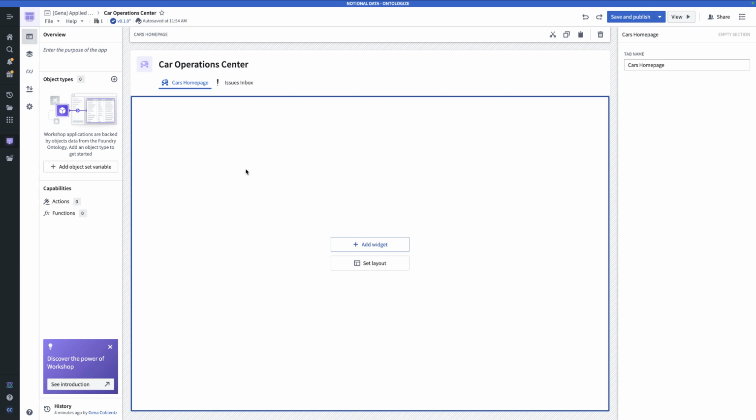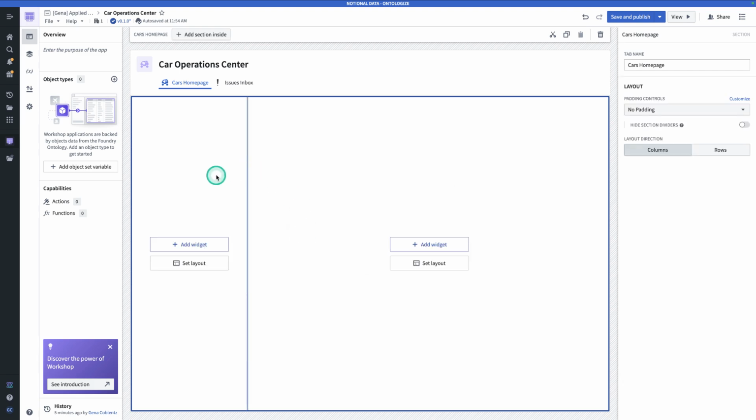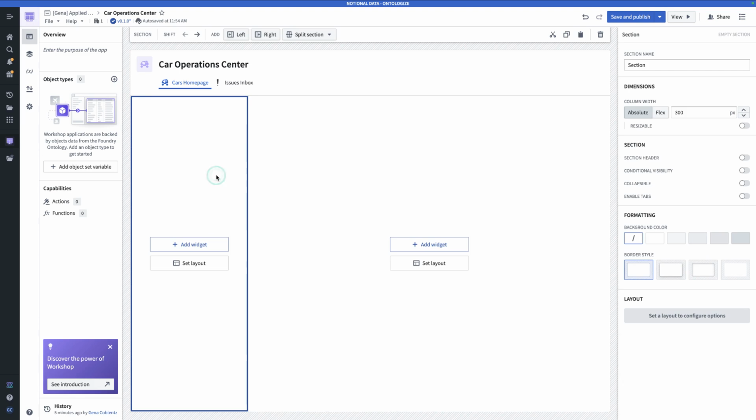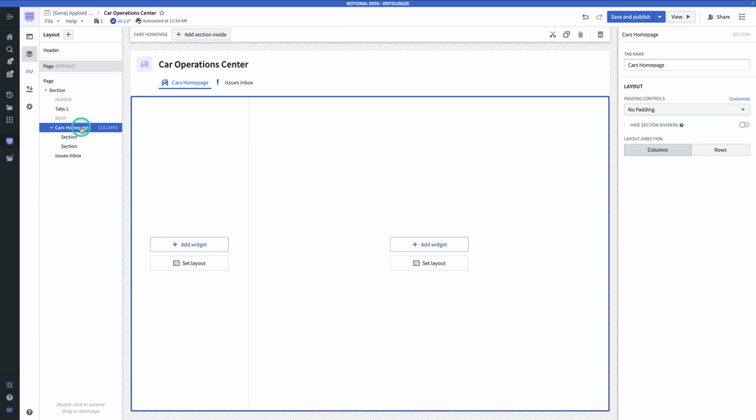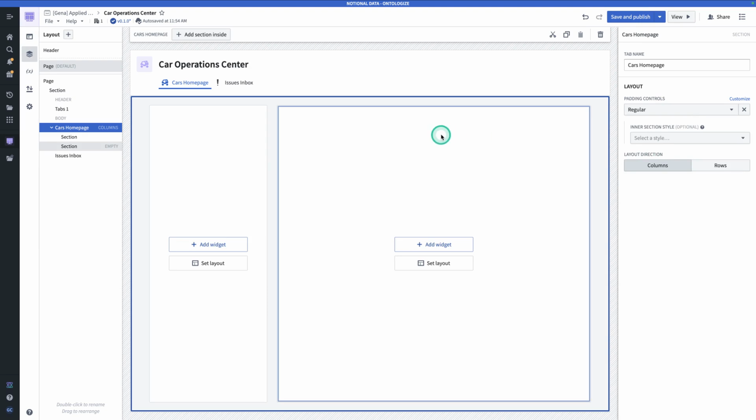So next up, let's lay out this app. So here we have this big section where we're going to put everything. And you're going to hit Set Layout and make this columns. So now we have 2 sections that are sharing the space horizontally. Now, we don't want any of these sections to be touching. So to do that, you're going to navigate to the parent section. So go to Layout. Go to Cars homepage. We're going to add a little padding. And so we're going to add regular padding here.